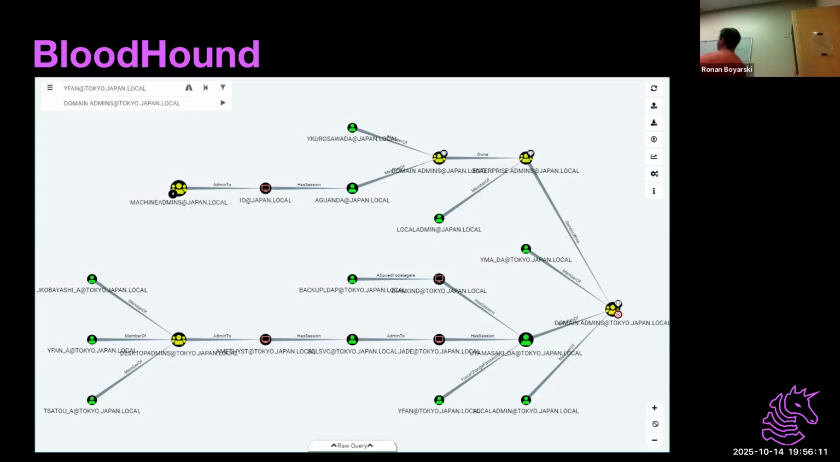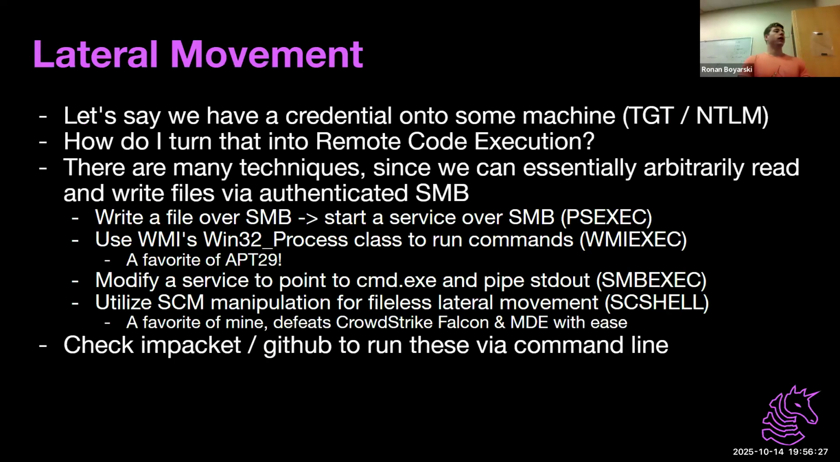So having a piece of software that will do this when you have thousands and thousands of users and groups is super helpful because enterprises are really big. So yeah, I absolutely have to mention Bloodhound because it is a tool that everybody uses.